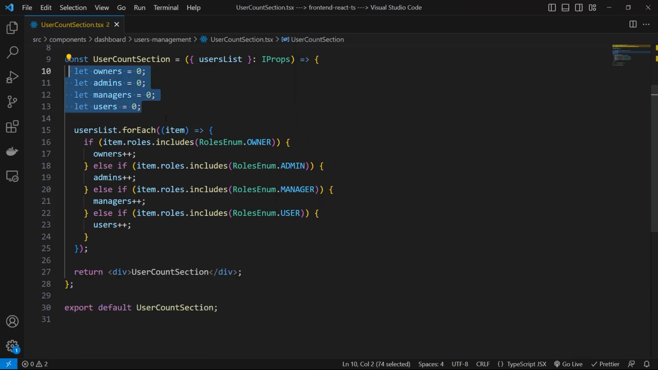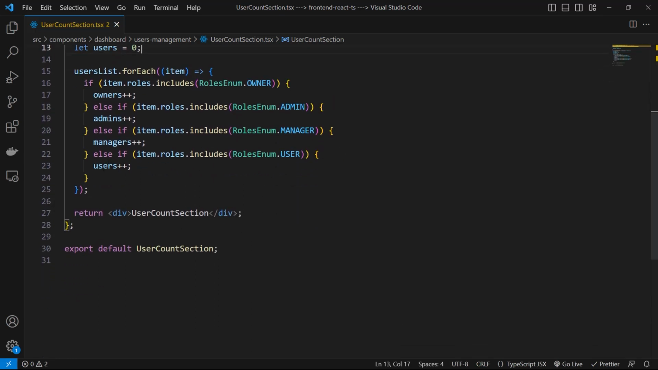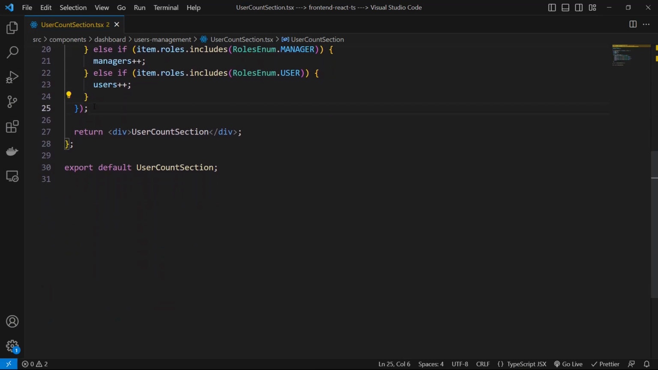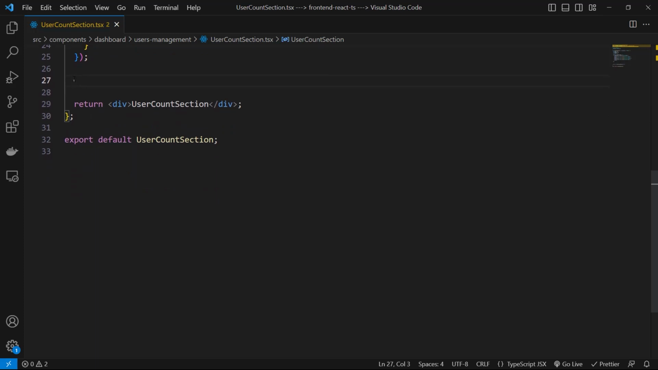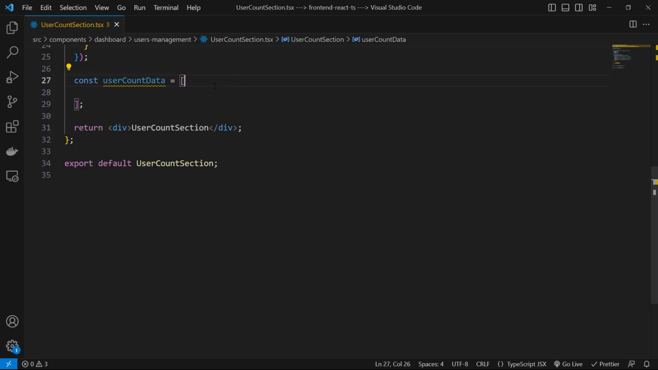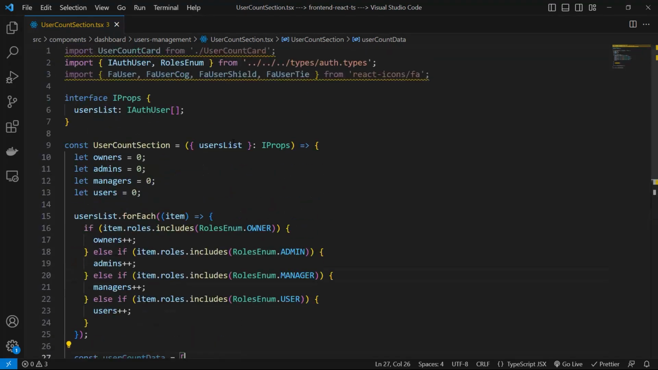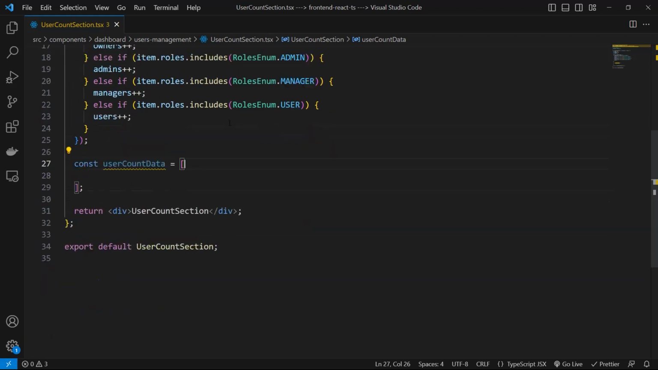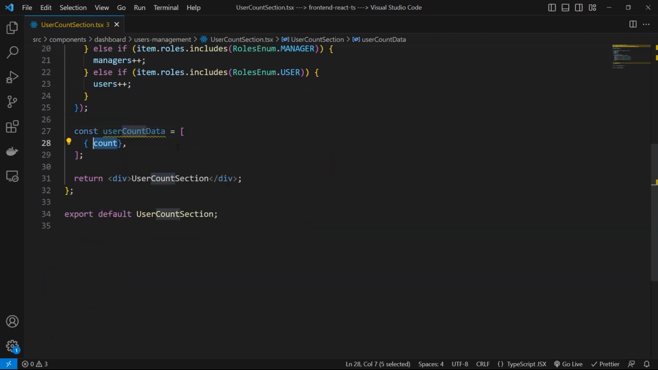So let's use the format document. Now we have this, and now we need to create an object for the users cards data. So let's create it. So I will create a const of users count data, which is an array. And what do we need to have inside of array? We need to have 4 different objects for the owners and admins and the managers and users. Let's create it. So for the first object, I use the count is the owners, and the role is roles enum.owner, and also the icon is for user card, and also for the color, I use this color.